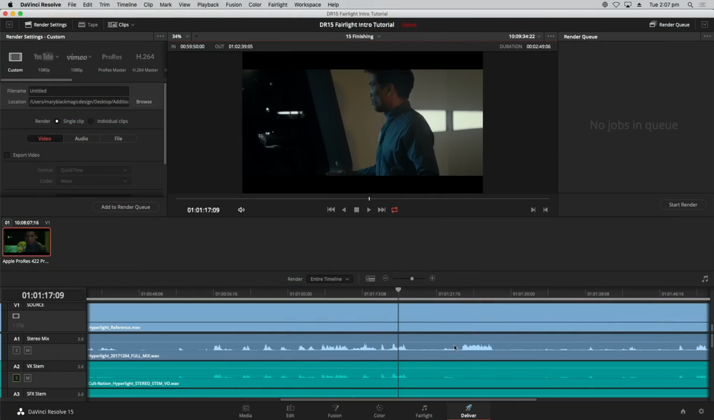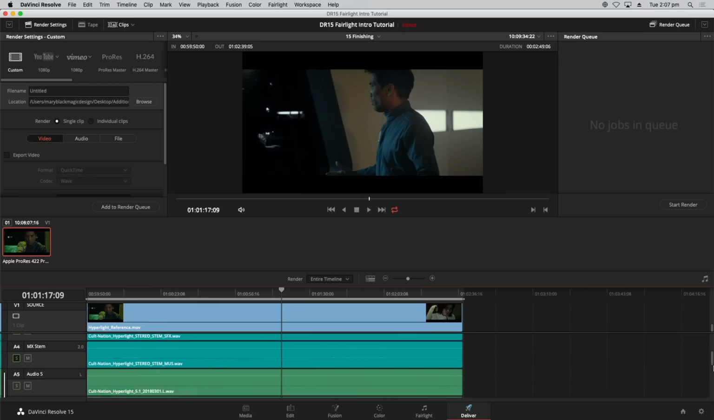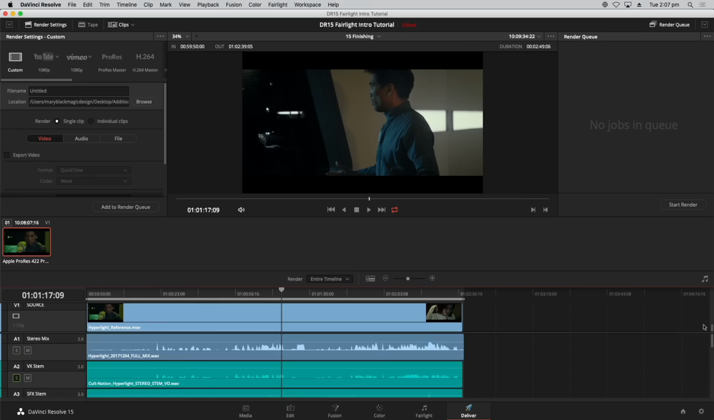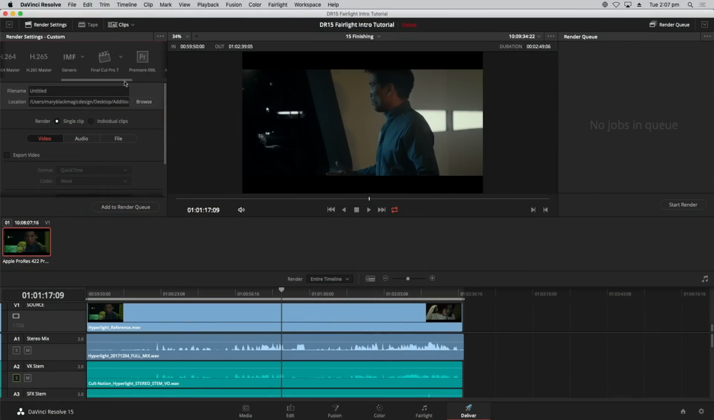So in the deliver page, you're going to have the same controls that you have as far as here's my timeline. I can see all of my different tracks down here. And I basically just need to choose which elements I want to output or render out. In this case, you can choose all different types of outputs.